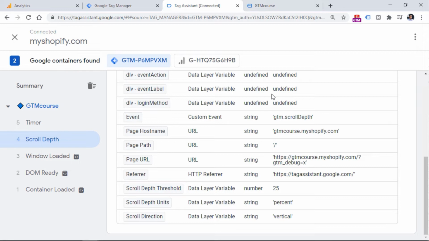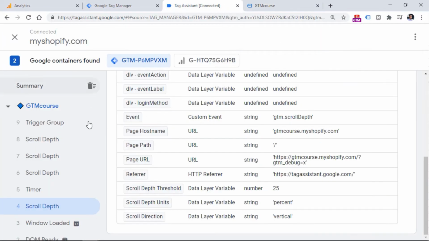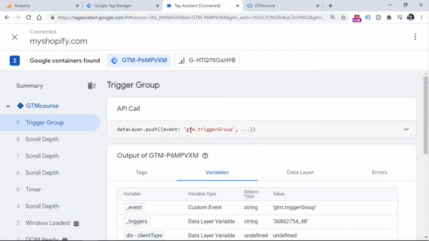So if I scroll down, we will get two events. The first one will be for scroll of 50%, and the other event will be for trigger group. So I will scroll below. We have a bunch of scroll events because I've reached the bottom of the page. And then also I have the trigger group. So this is an additional event that was pushed by the trigger group Automated Listener. And then we have some information right here, even though it is not very useful for us.